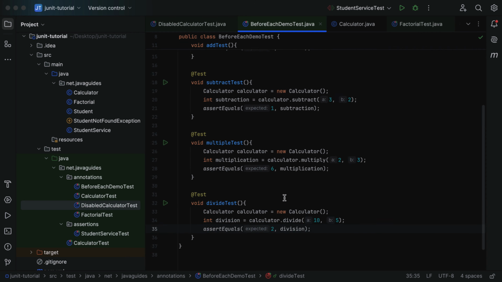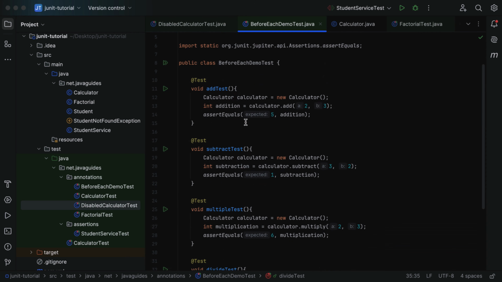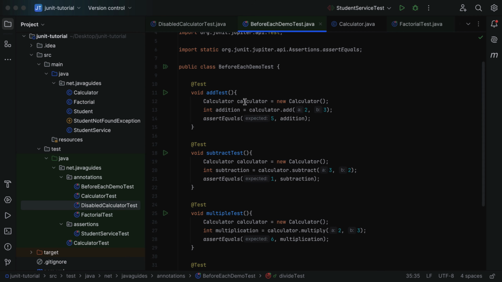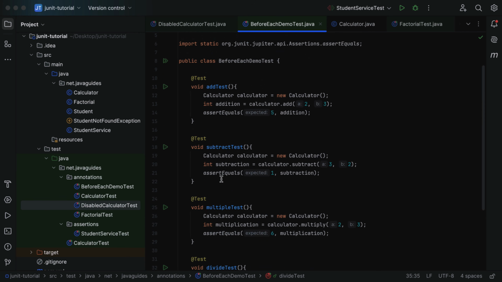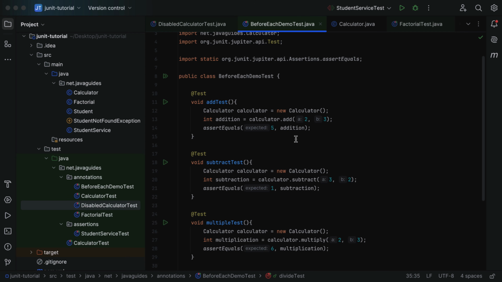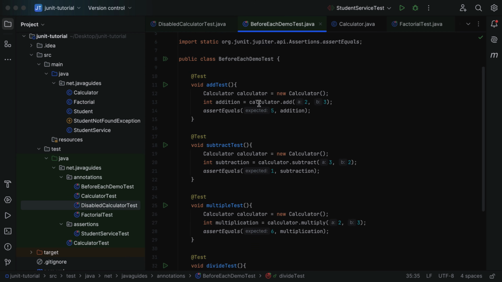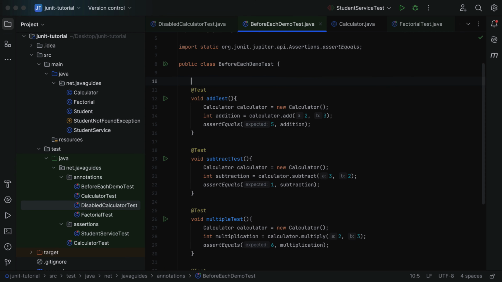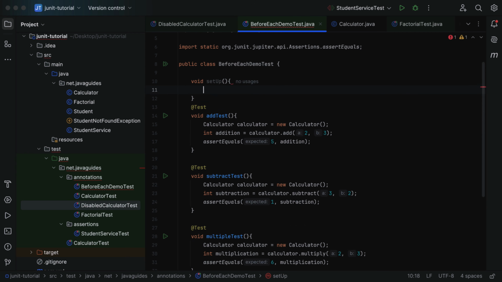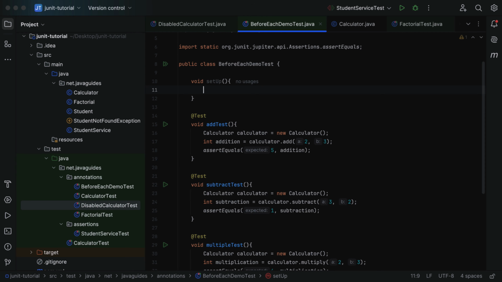Okay, perfect. Next, if you closely observe this code over here, we have created the instance of the calculator class in each and every JUnit test case. Think about it: why not create a common method, keep this common piece of code in it, and call it in the respective places? Okay, so let's do that. Here let's create a void method and call it setup. Within the setup method, let's create a calculator class instance.